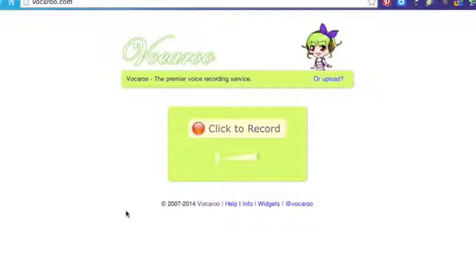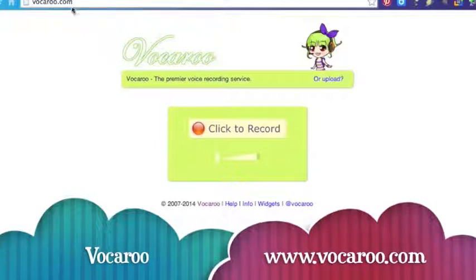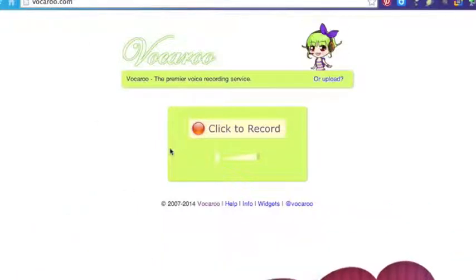You need to go to the website www.vocaroo.com. Once you go in, you will see a big red button in the middle. When you're ready to record, you can press this button.